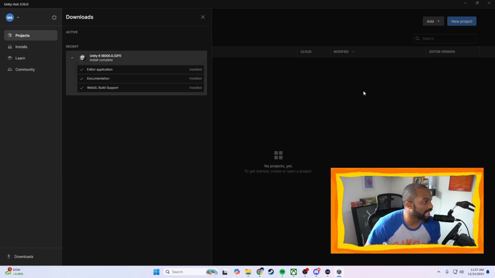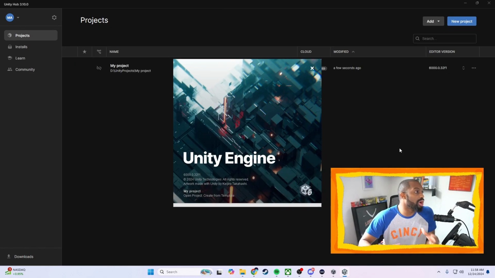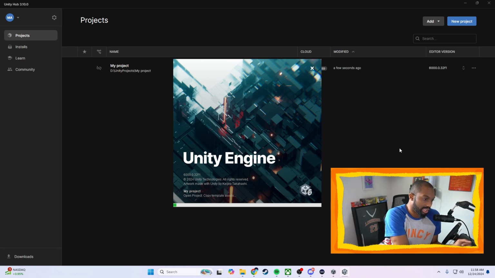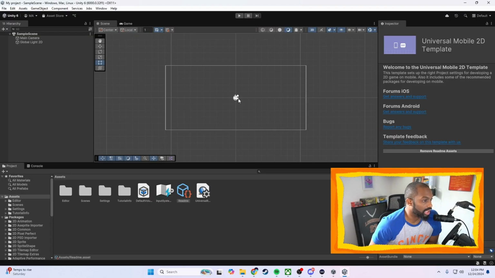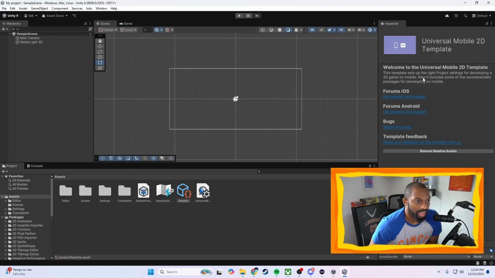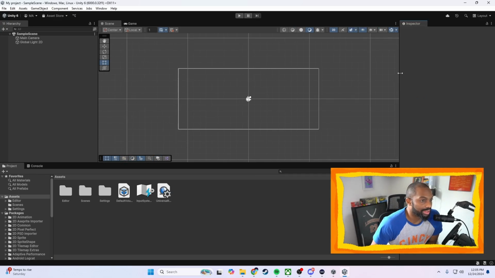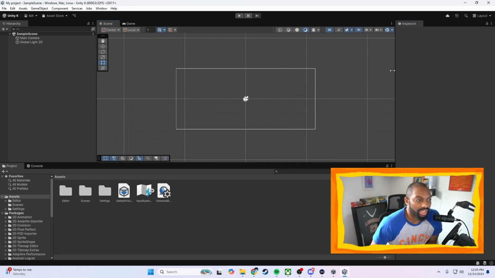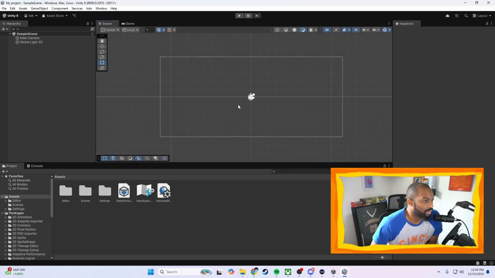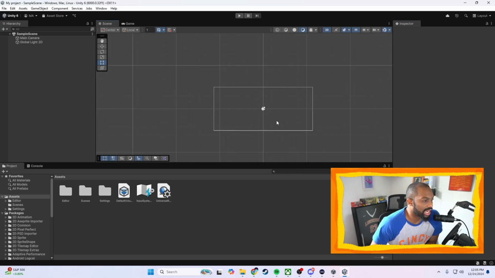Good Lord. Okay. What is this? Oh, okay. So the hub is how you can look through all your projects and stuff. And then the engine, this is like booting up Photoshop or something, right? Oh gosh. Okay. This template sets up the right project settings for developing a 2D game on mobile. Okay, we're gonna keep that up. I'm assuming this is like the property settings when you click on something. Why is the game sideways though?